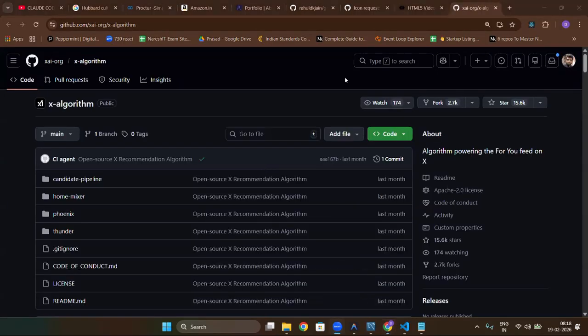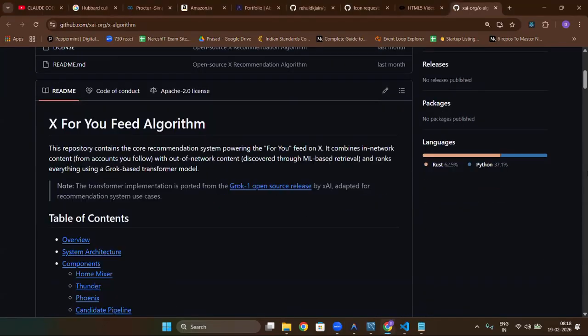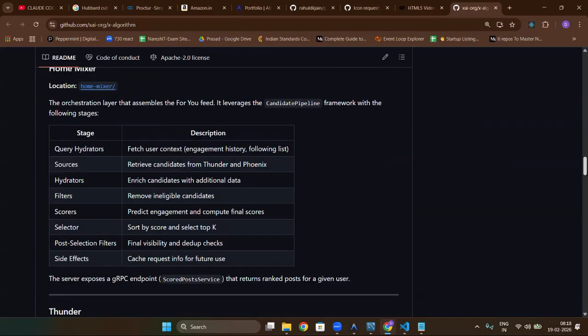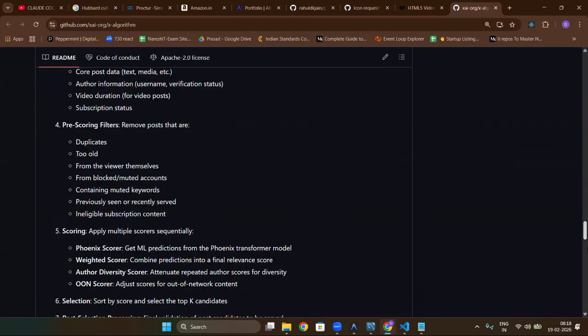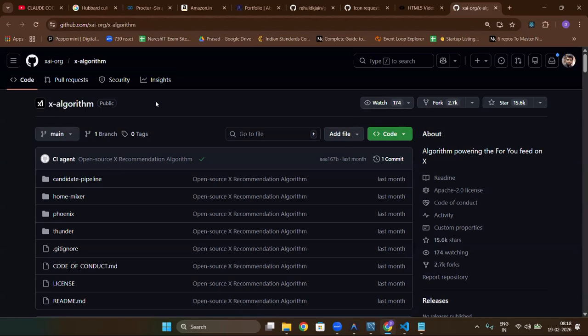What is this, the X algorithm? The algorithm powering the For You feed on X. This repository contains the core recommendation system powering the For You feed on X. It combines in-network content. Oh, this one tells you the architecture of how X, Twitter, works. It is a good way to learn. GitHub is so powerful. It has so many things you can do. Any other?